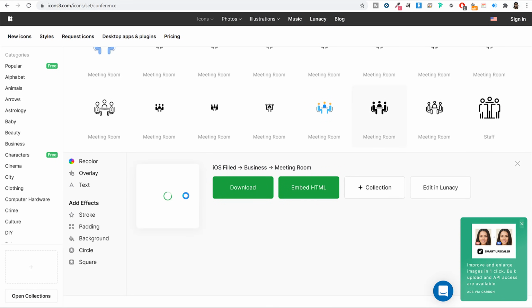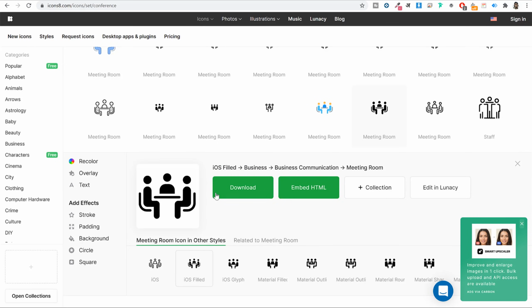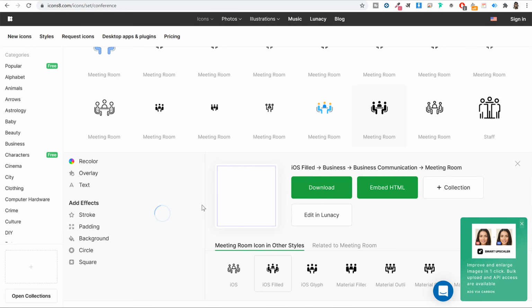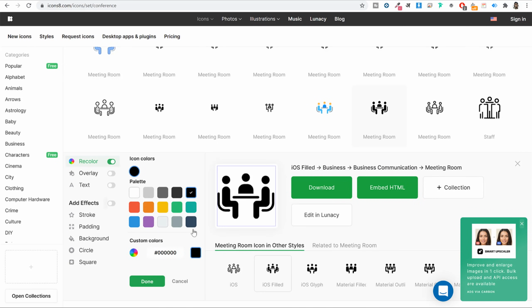Now by default the color is black. If you want, you can also change the color. So if you click on recolor, you can enter your own color code over here. So the color code that I've entered is ED6392. Okay, if you enter this, this will become this pink color. Obviously, if you want to make it red or anything, you can just click on that color and the icon color will change. Once you do that, you can now click on download.